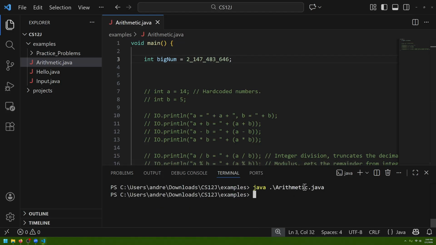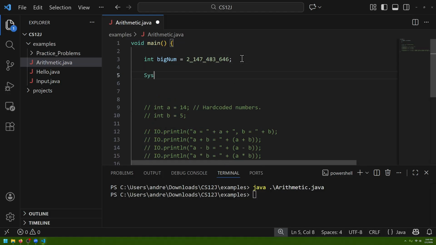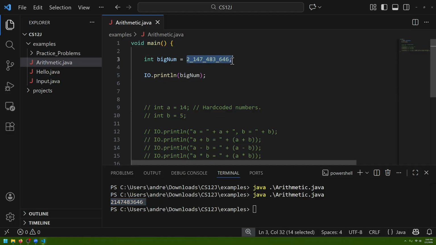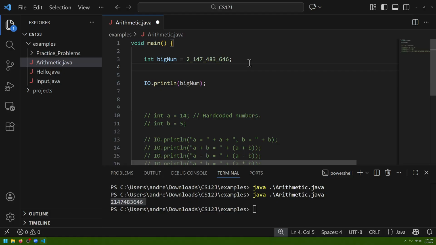But here, this is going to compile and not output anything. But let me output this real quick. Let me go System.out.println, and let's just print out big num. Okay, so this is going to print out what we expected, 2 billion something something. So that's exactly what we have. But let me go ahead and add some numbers to this. So I'm going to change big num.